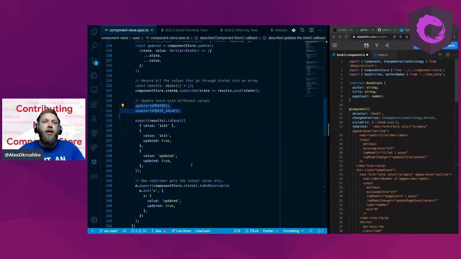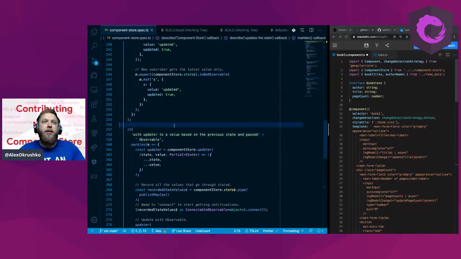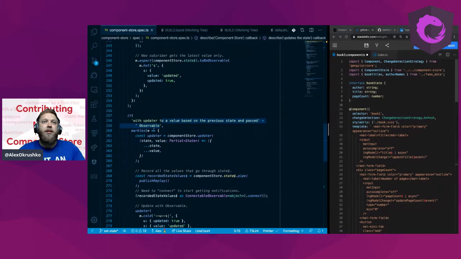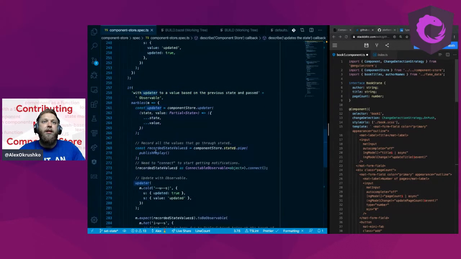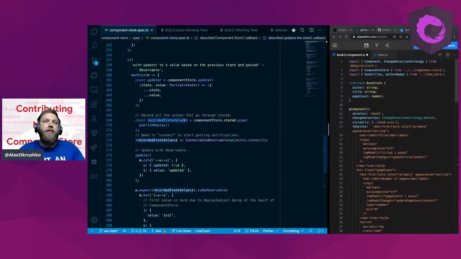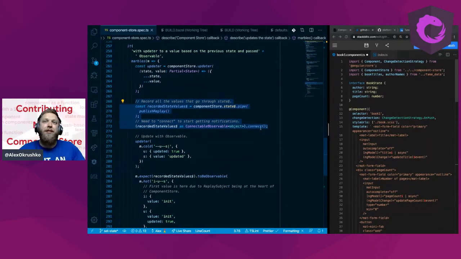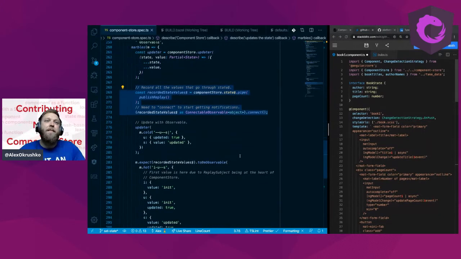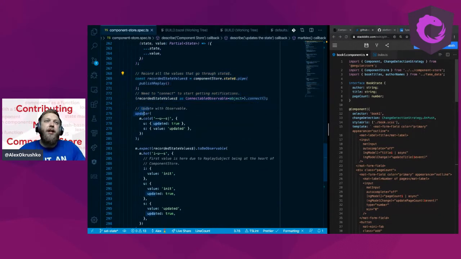Those are objects. Now let's pass an observable. So with updater to value based on the previous state and the passed observable. So again, we have our updater. I'll record all the state value changes now with the publish replay, and this is just some of the interesting things to make it hot and basically start recording immediately. And to the updater, I'll pass the observable that emits one value after a certain period of time, and then another value, and basically completes.